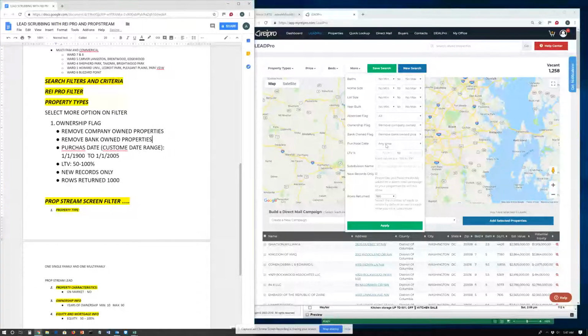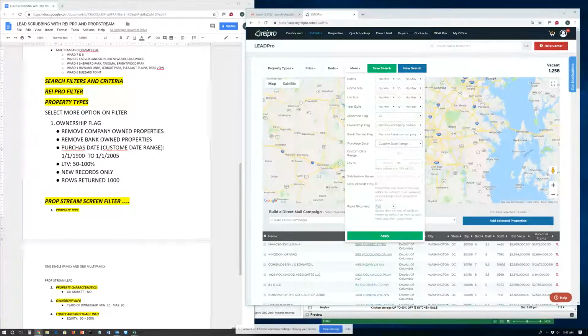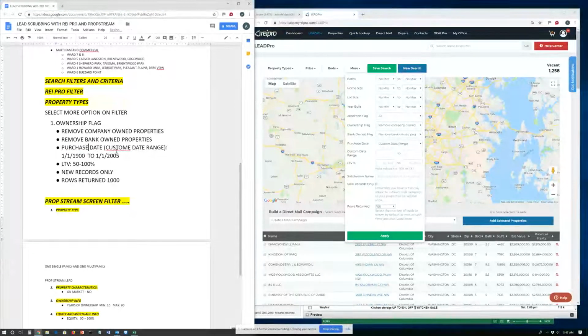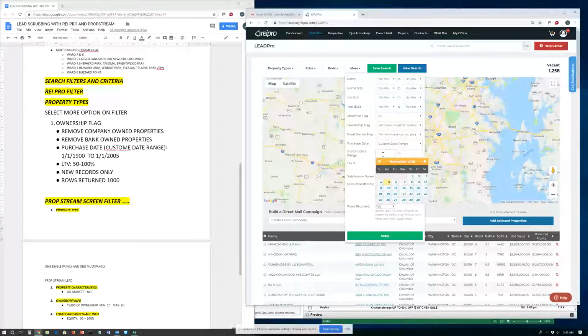All right, purchase date. We want a custom date range, and I think right here there's a typo. The date range for this would be 1900, that way we can get any and every old property, and we're going to go all the way to 2005. But we do not want to exceed 2005, because we're looking for property owners that have owned the property for a good period of time. All right, LTV. This is the equity filter. We want to always use a 50 to 100% equity filter.